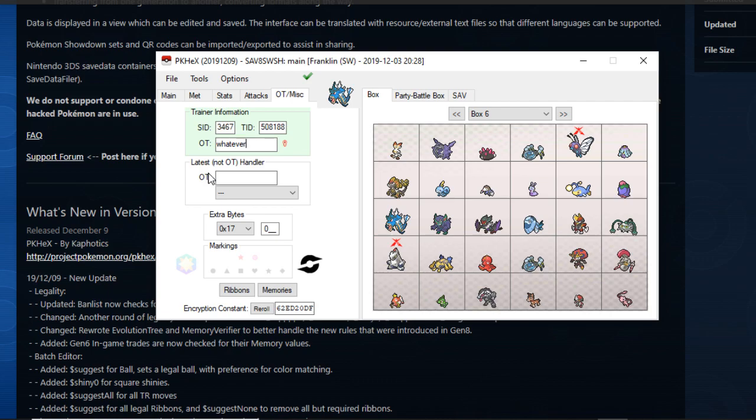The latest, not OT handler. So the latest can essentially be the trainer who traded it to you that didn't come from them themselves. You can just change the name to whatever, and you can change what game it came from. So Japanese.